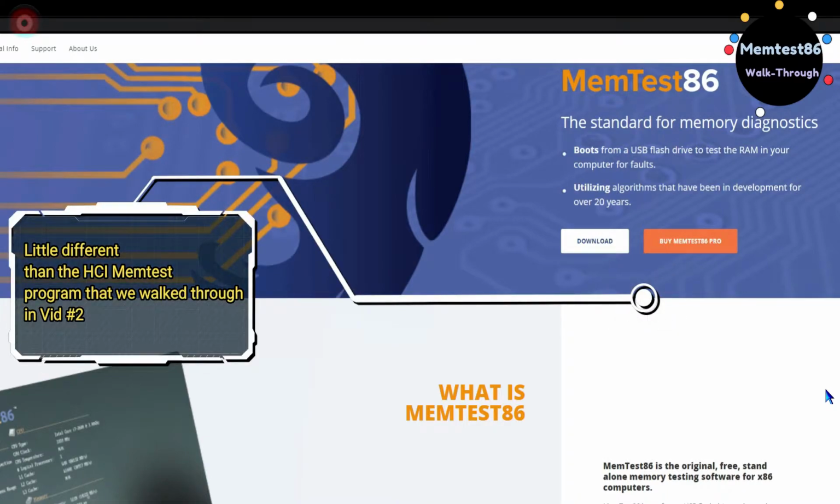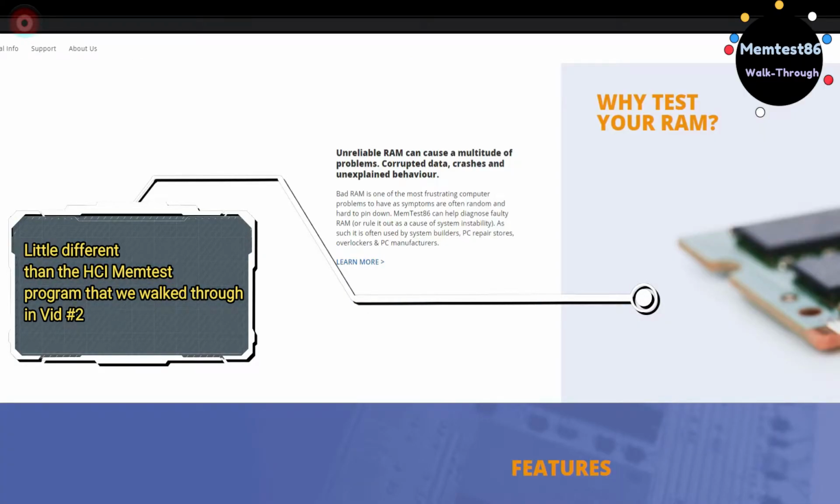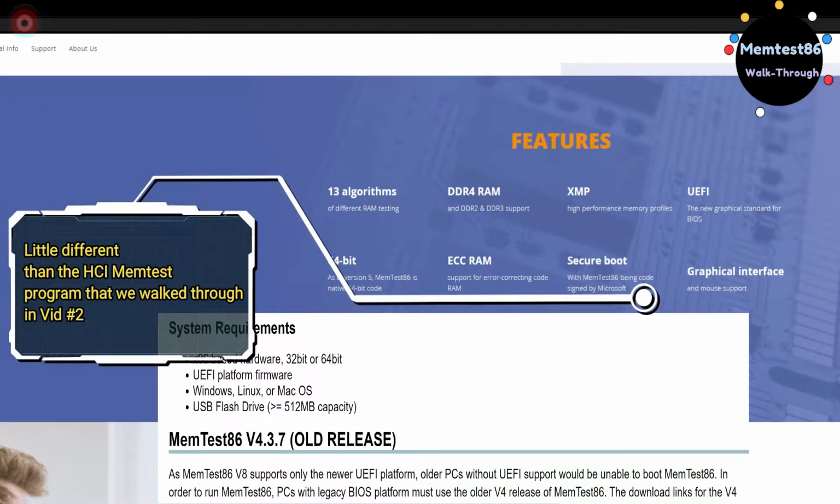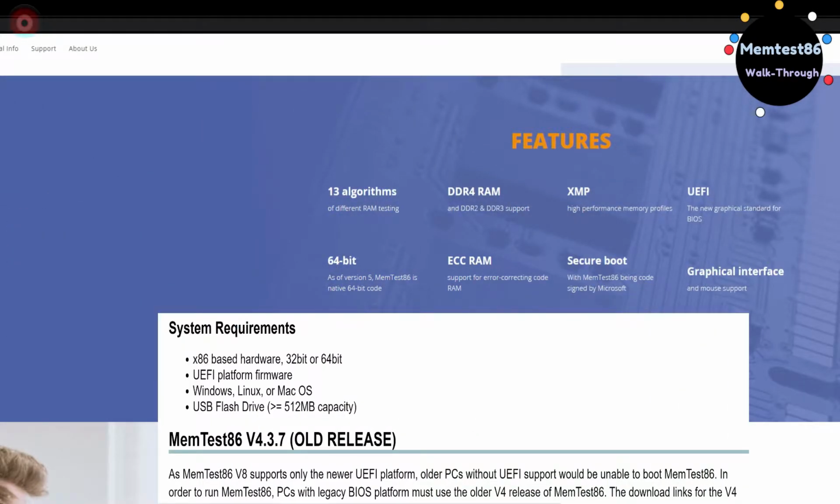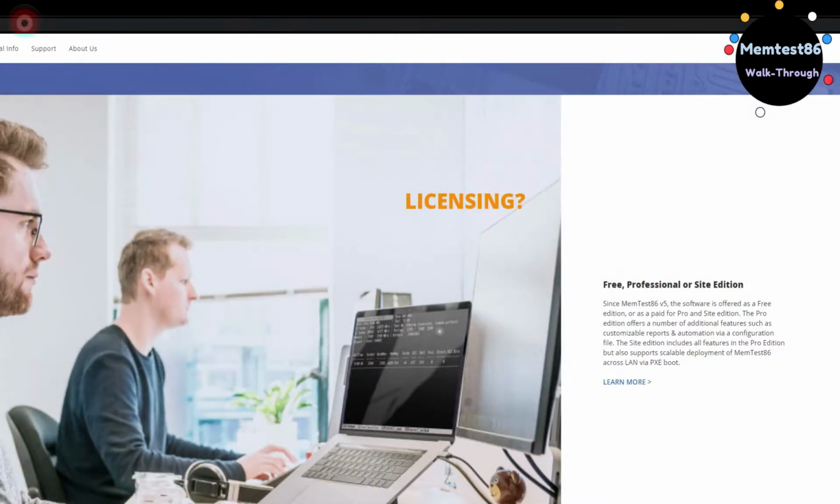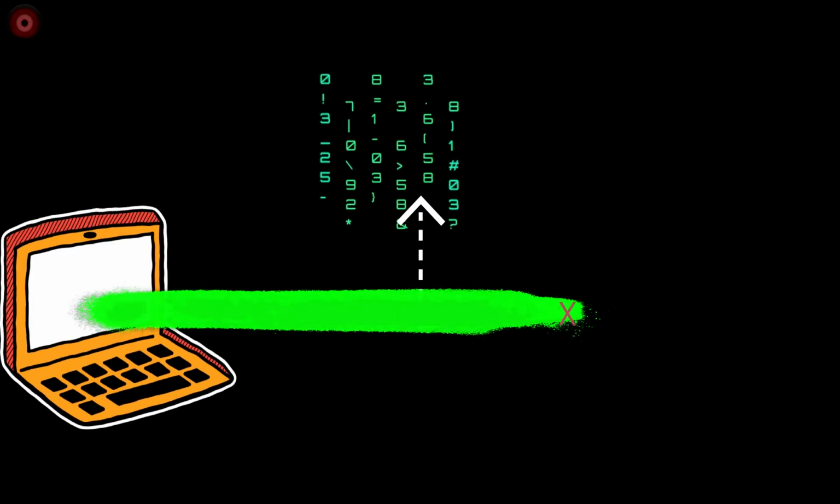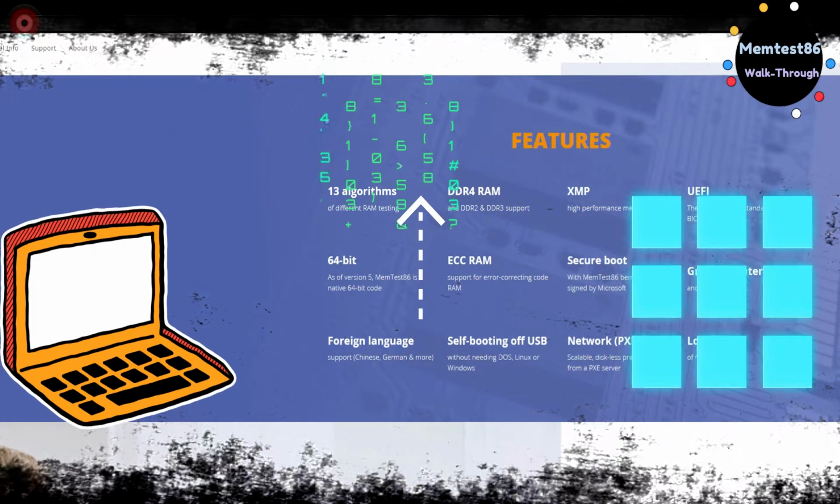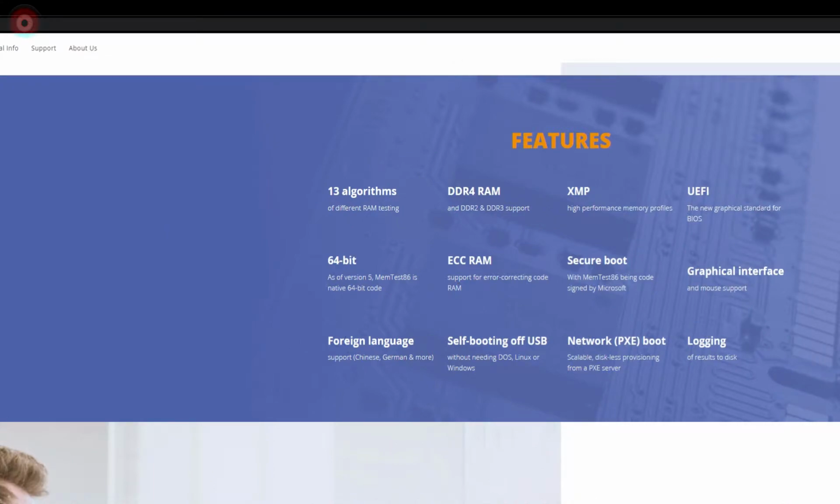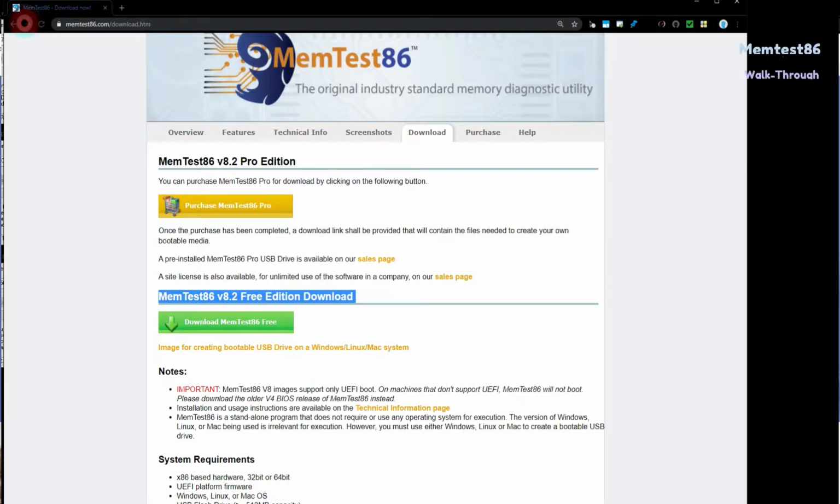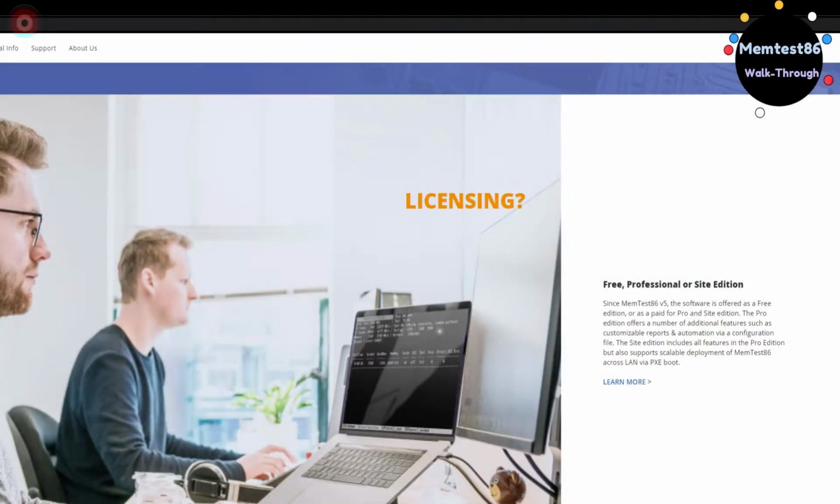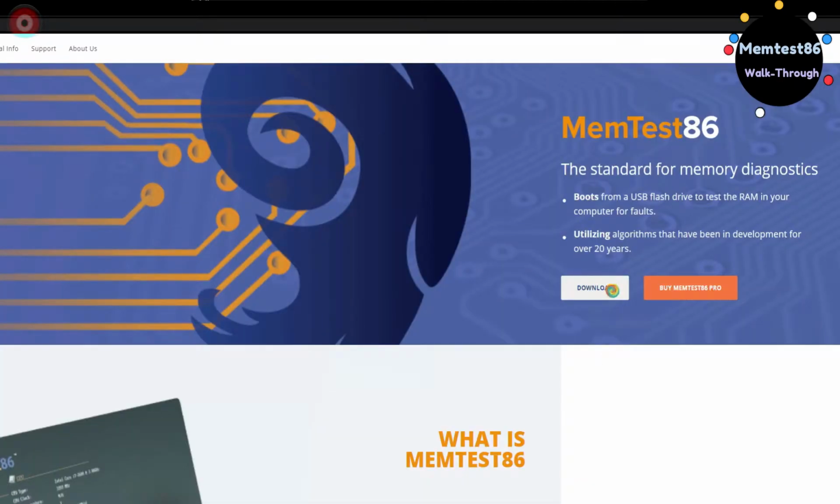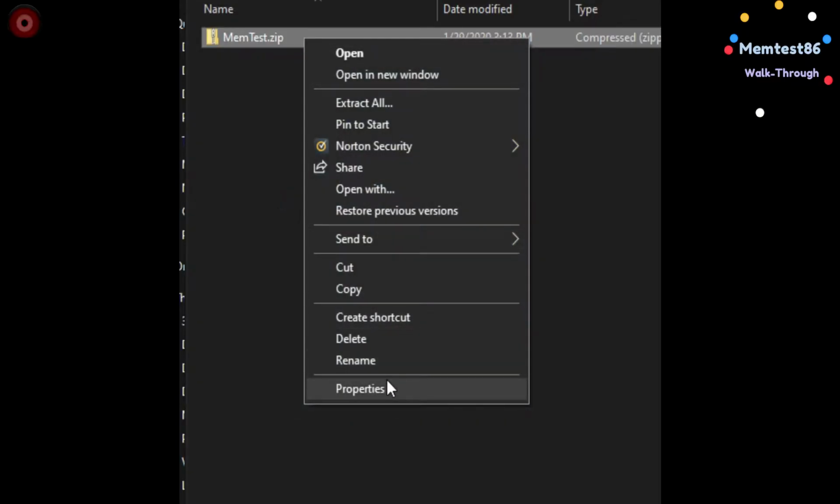So what we'll have to do is download the program, and then create a bootable USB drive, and then we'll restart the system and boot from that USB drive so that Memtest86 can start RAM testing before Windows even loads. So it's a different kind of test, gives you a different type of coverage, and it accesses the RAM before the operating system even gets a chance to start occupying any of the addressable random access memory.